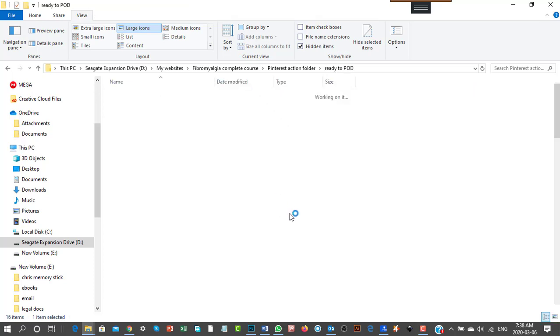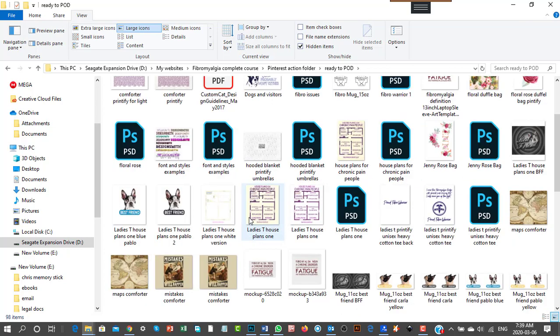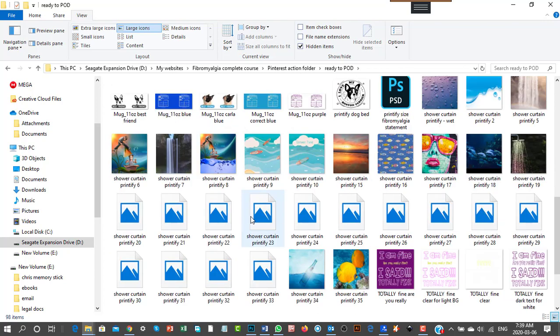Ready to print on demand. I wonder what these are. Oh, okay, these are designs I've done that are already ready to go. They are already products I've done. So that was a bed, this was a cushion, this is the fatigue one I've used a lot of. Some of them are really bad, some of them are done, some aren't.